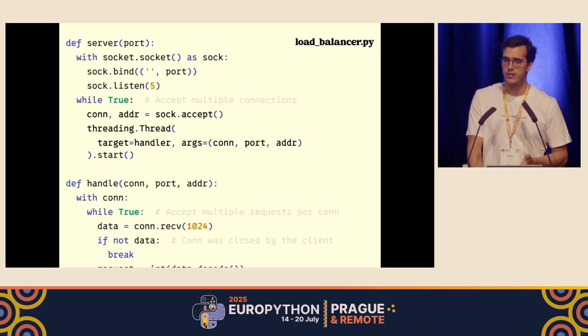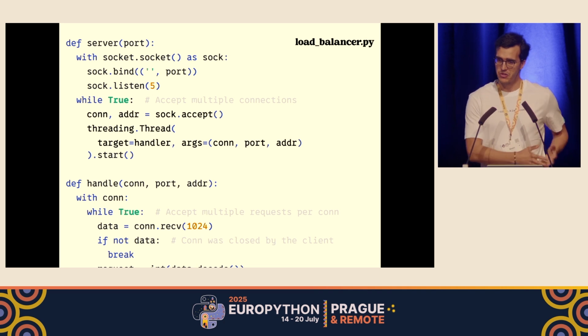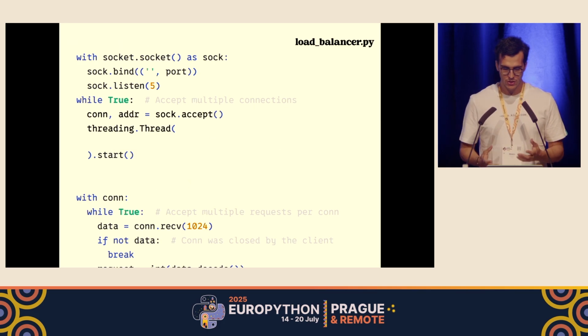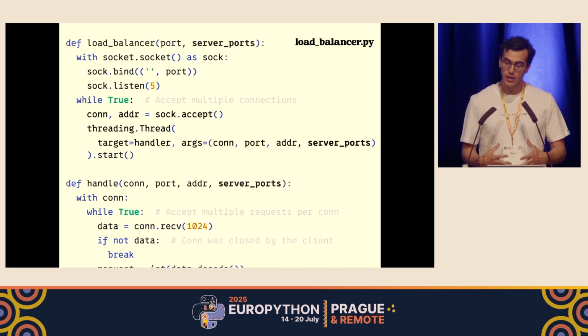And like I said, a load balancer is just a server. So what I'm going to do is just copy-paste what we have from the server and make a few adjustments so that we can see the load balancer in action and what it means, that load balancing into a server. So the first thing that I'm going to do, obviously, is change the name, and I'm going to accept the server ports, which is going to be a list of integers that I'm going to add into the function that are going to represent the servers in the background that this load balancer is responsible for.